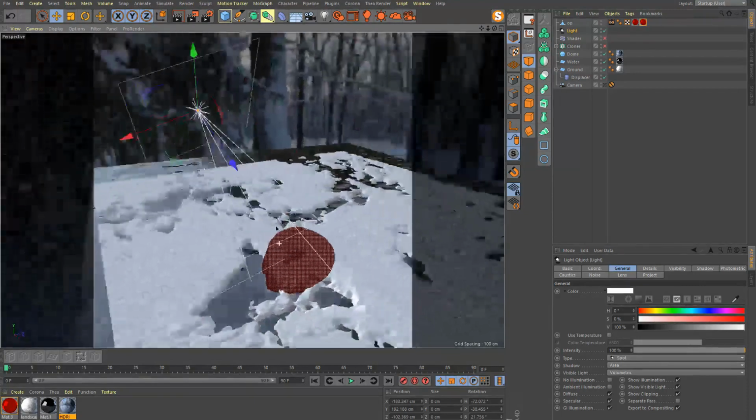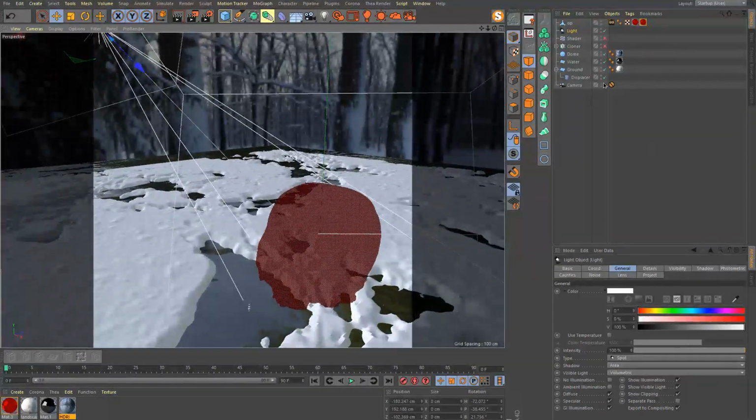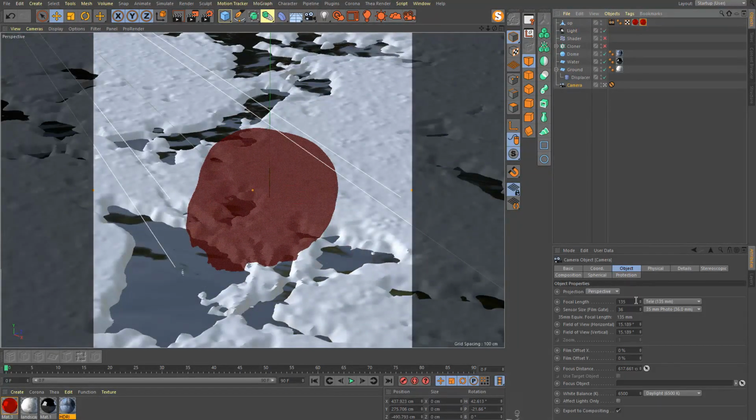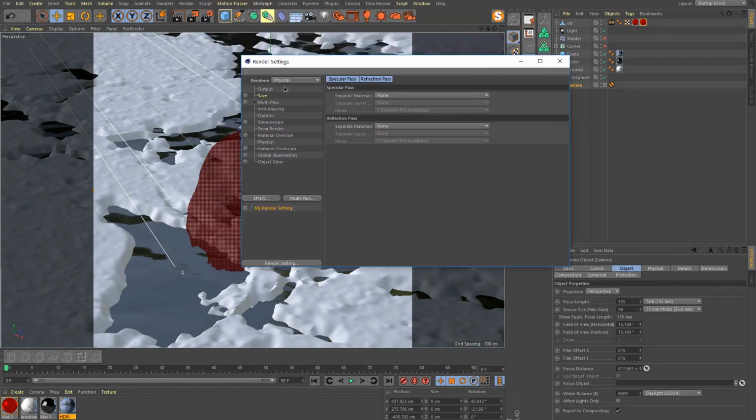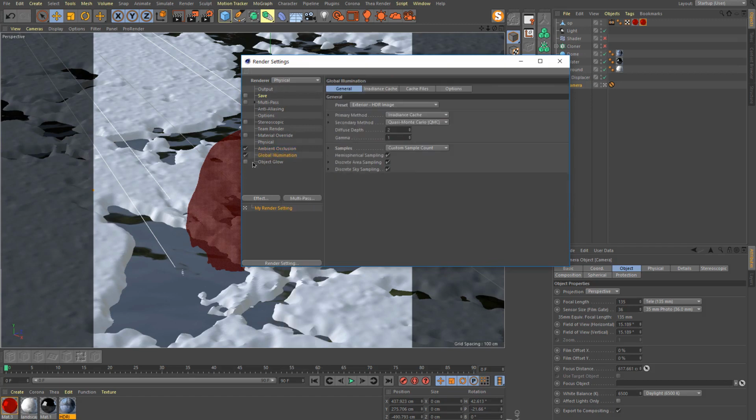Okay, that's looking kind of perfect. So you need to find a good spot for your render, and you need to set the focal length to something you really like, and then you just go to the render settings, make sure you're on the physical render. Okay, and enable ambient occlusion. So just right click and then ambient occlusion, and then global illumination.